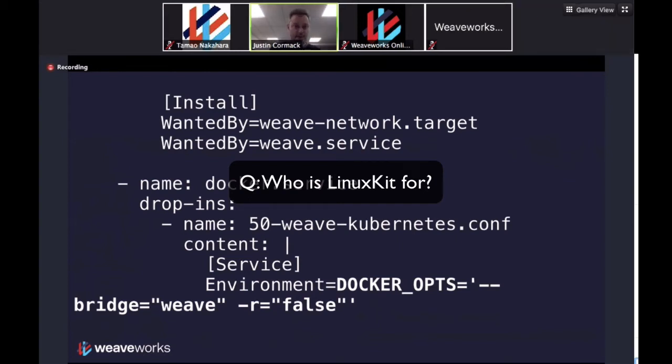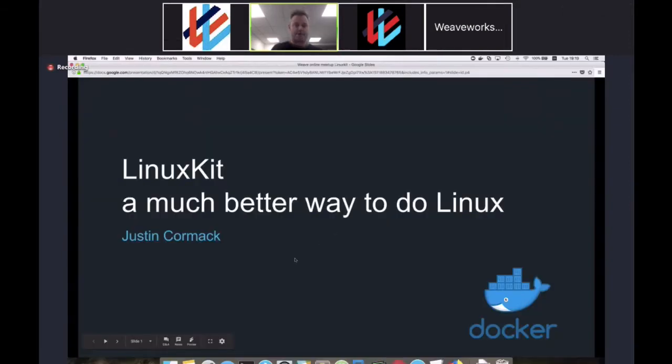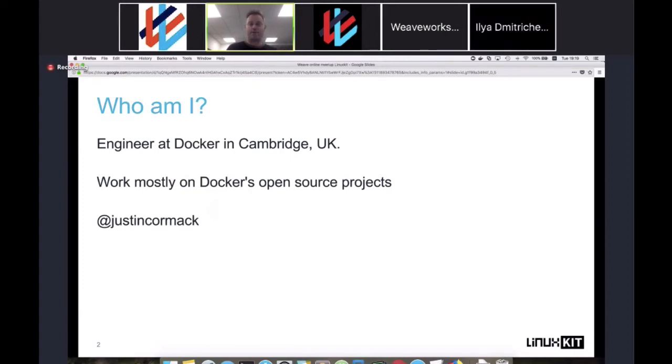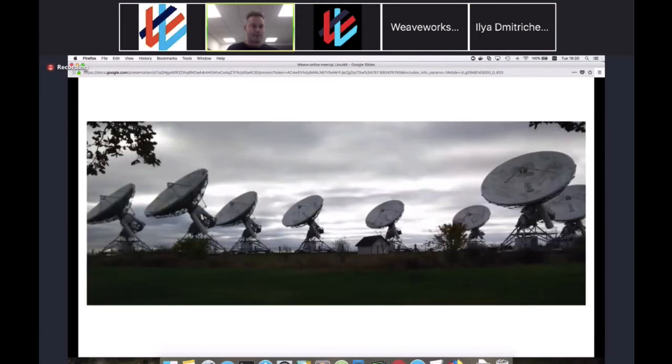Ah, and maybe I can share my screen. Yes, I can share my screen now. All right. So, just a brief introduction. I'm Justin Cormack. I'm an engineer at Docker in Cambridge. I mostly work on open source products at Docker, including Docker Engine itself and Containerd and various other things. This is what Cambridge is. If you don't know Cambridge, it's a small village that does science north of London.